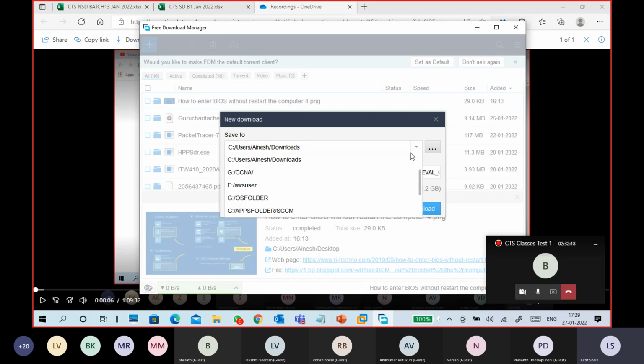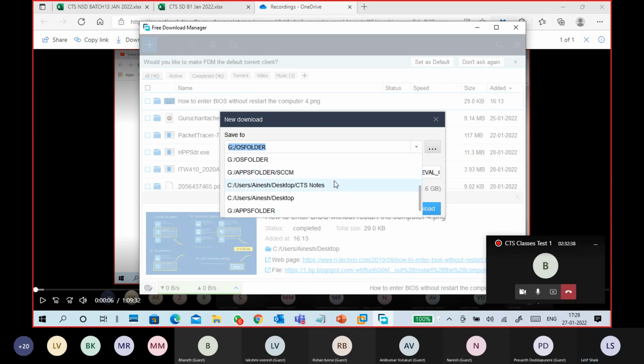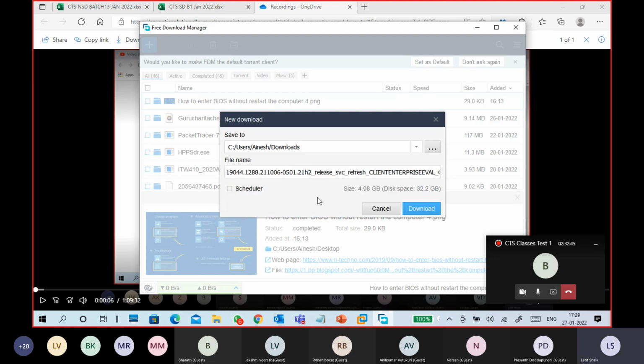But actually, I changed my location to a different download location. I download in different locations, like E drive, F drive, C drive. I choose a different location and put it there. But don't download in your desktop. Either you download in your downloads or in a specific folder. So it depends upon you where to download.